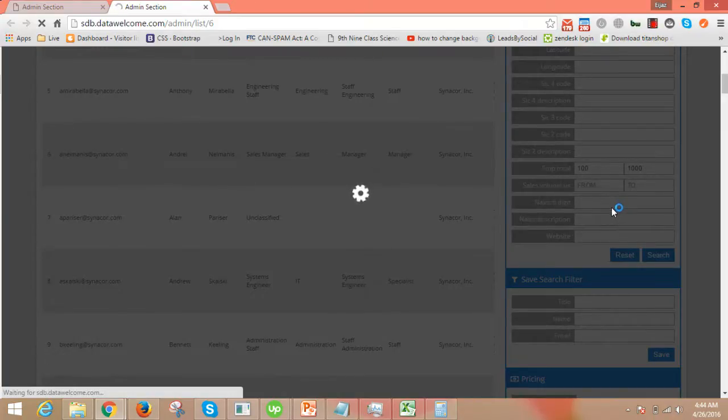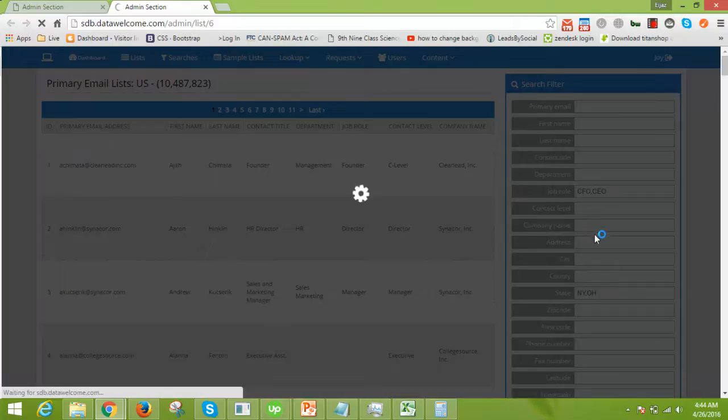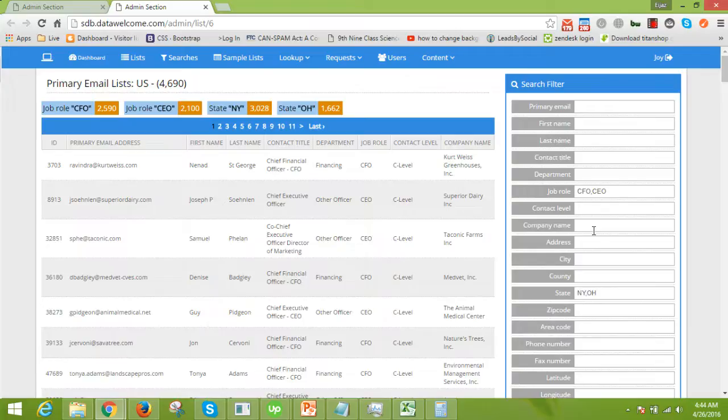It takes a bit of time. Okay, so the count is about to show up. Alright, so as you can see, we have got a total count available as per the specifications that we ran the search for. We have 4,690 records, which includes 2,590 for CFOs, 2,100 for CEOs in New York and Ohio. So as you can see, it also has provided the breakdown.